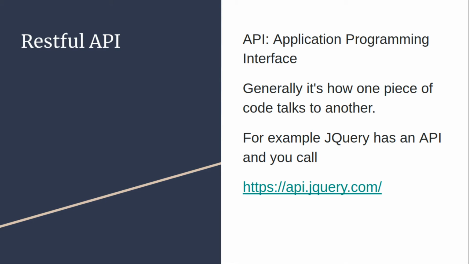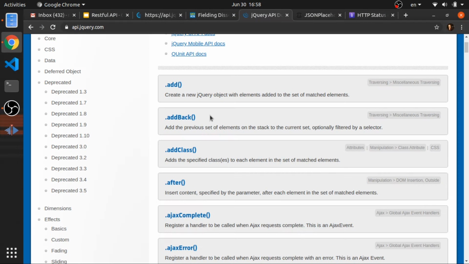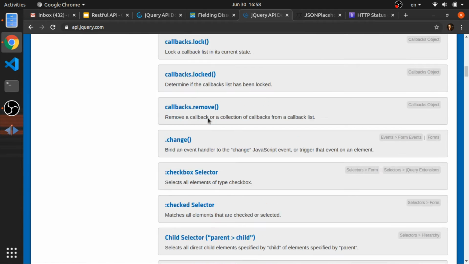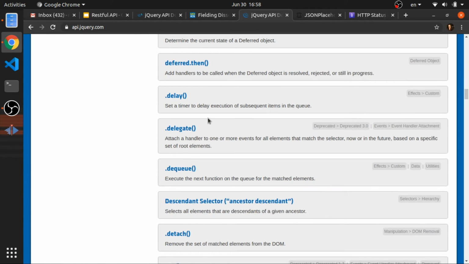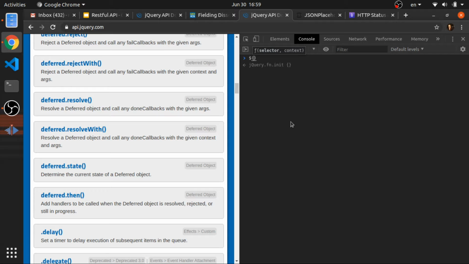API is an acronym for Application Programming Interface. Everyone knows this, but it's generally a way to define how a piece of code talks to another. For example, the jQuery API: all of the functions that they define when you call after the $ sign. So for example, if you open their console and put $ sign, then put anything here, the way that we interact with their code, you can call this an API.